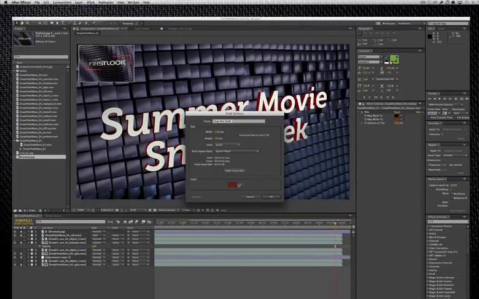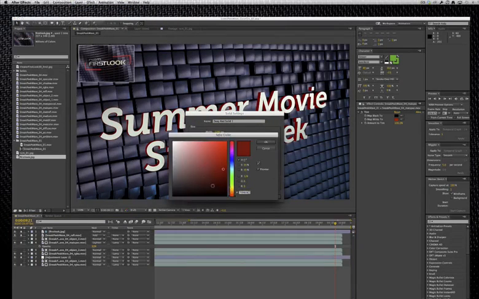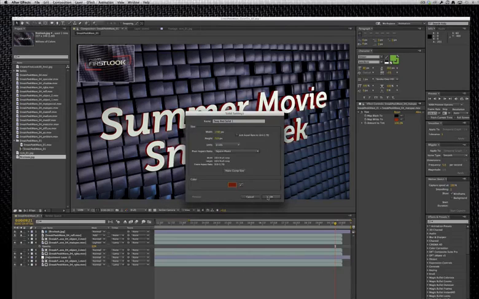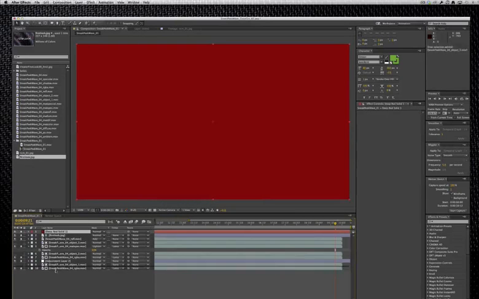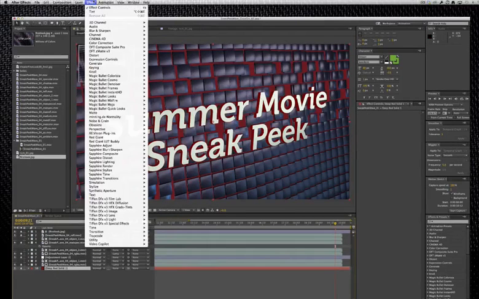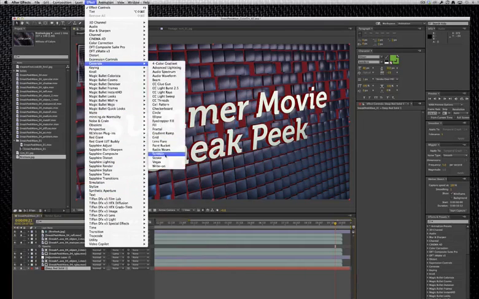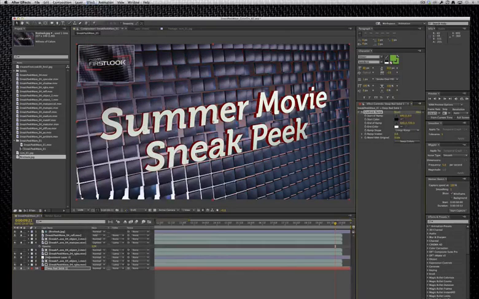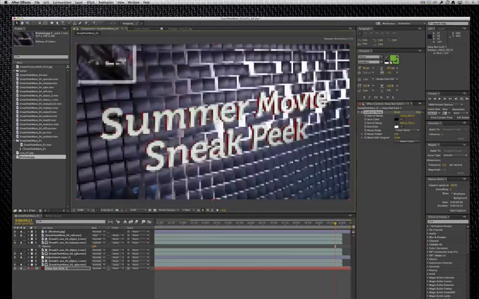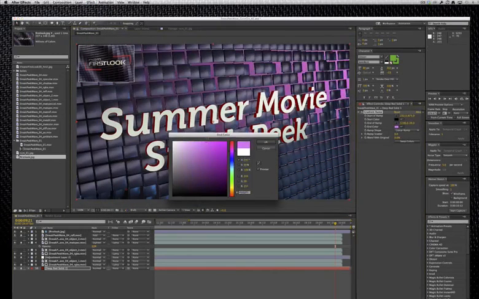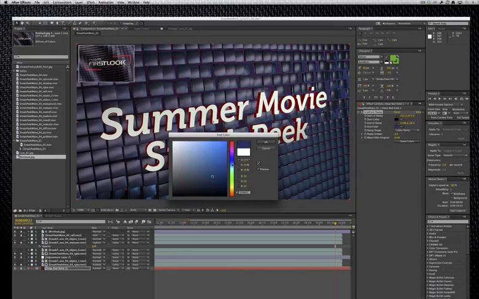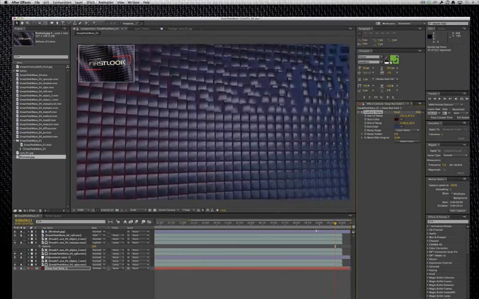So I'm just going to use a solid. I'm going to make it comp size. It doesn't matter what color it is because I'm going to change the color anyway. I'm going to put it behind, and I'm just going to add a ramp in the background. Generate gradient ramp. And let's just do a quick preview of that.